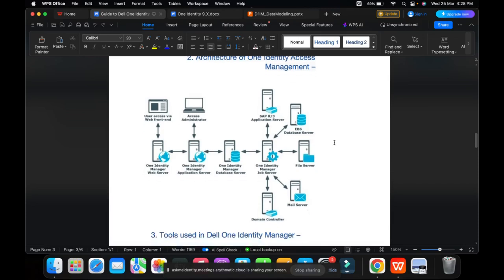As you can see, this arrow is a two-way arrow, right? What it means is that it will fetch the data. Now let's talk about a very important thing: the two terms that we commonly use in identity and access management, synchronization and provisioning. So what is synchronization and provisioning?